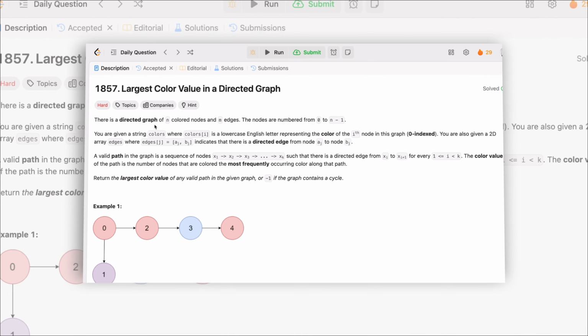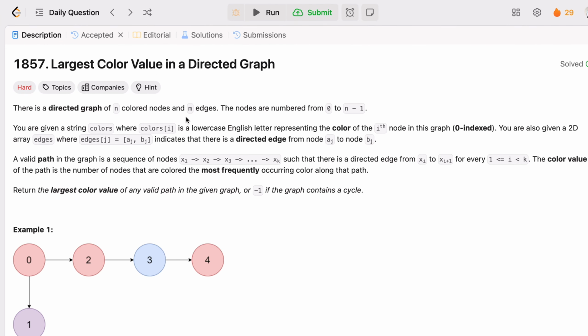There is a directed graph of n colored nodes and m edges. Means there are n nodes and m edges. So the nodes are colored and edges are given. Okay. So directed graph means there is a direction in how they are connected. Let's suppose, for example, 0 is connected with 1 and 2 and there is a direction. The direction is from 0 to 1 and 0 to 2, right?